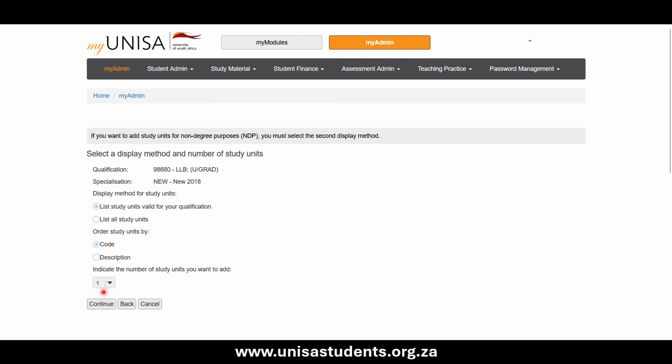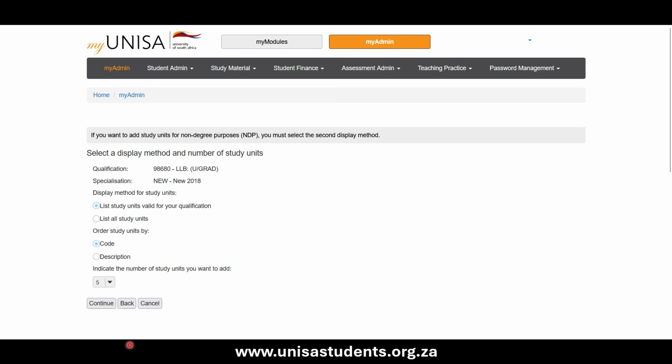And then we come down to this option here. How many modules do we want to register? So if you only registered 5 modules in your first semester and you want to register another full semester of 5 modules, we'll click this button, and then we have a drop-down menu where you can choose how many modules you want to register. For our example, we're just going to register for a full semester of 5 modules.